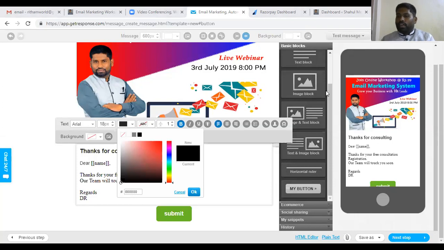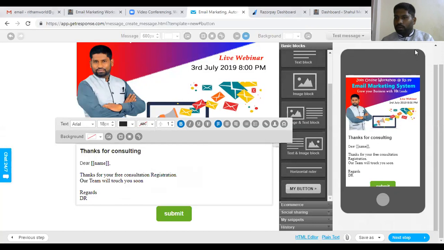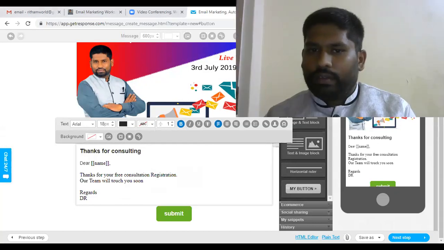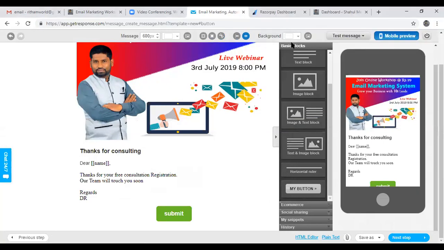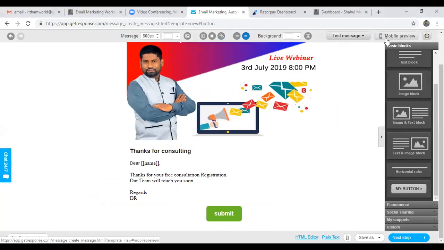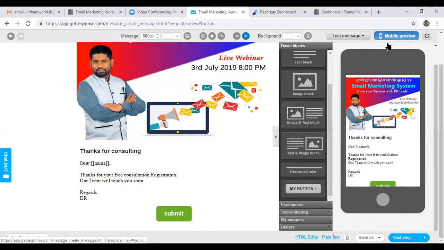Okay, so now you can preview your email in this. Okay, mobile preview. One minute, I'll hide this thing. So you can preview your email. In the mobile view, you can preview how it is showing. Okay, so you can preview your email settings.